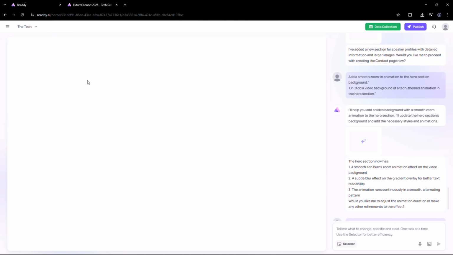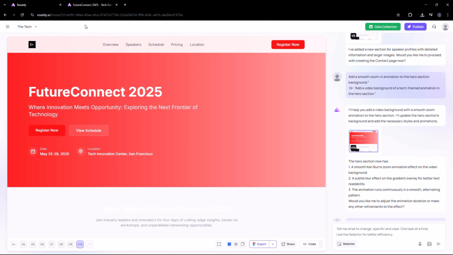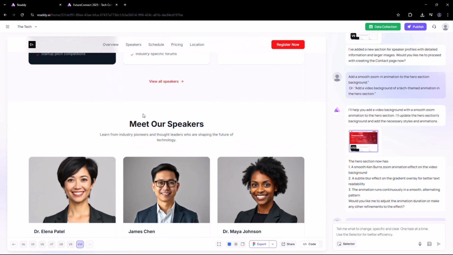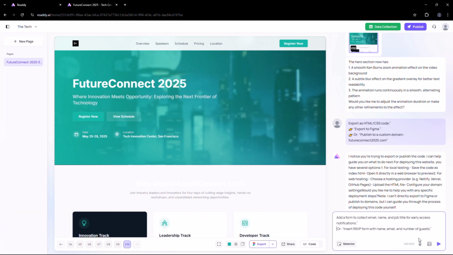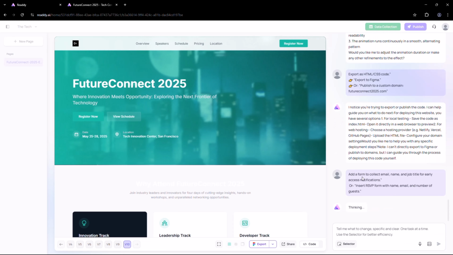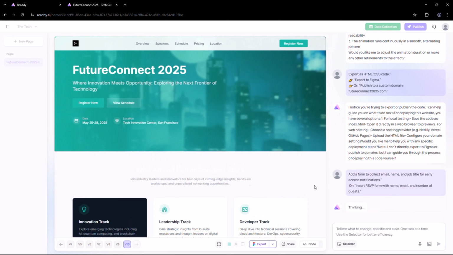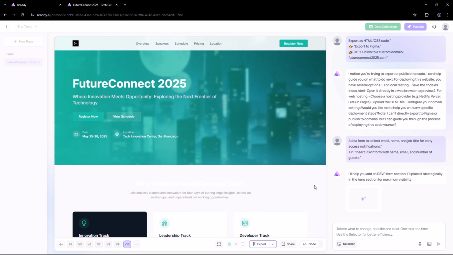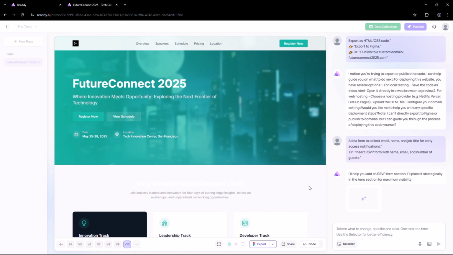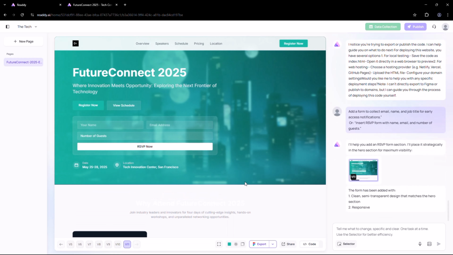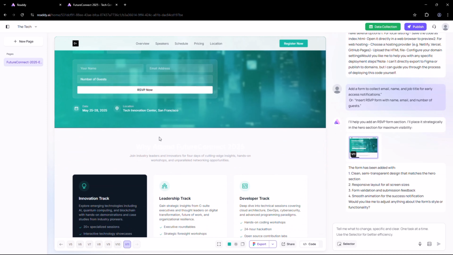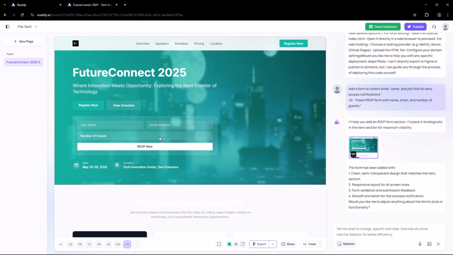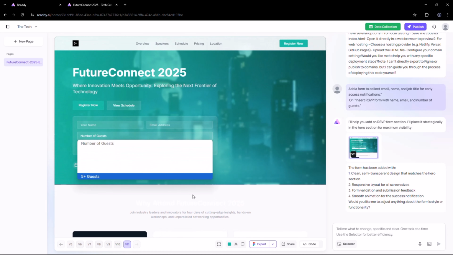Let's quickly set up a subscriber or RSVP form using Readdy's automatic form builder. Add a form to collect email, name, and job title for early access notifications. Or insert RSVP form with name, email, and number of guests. Readdy instantly generates the form and links it to your data dashboard. No coding, no integrations, just smart automation.